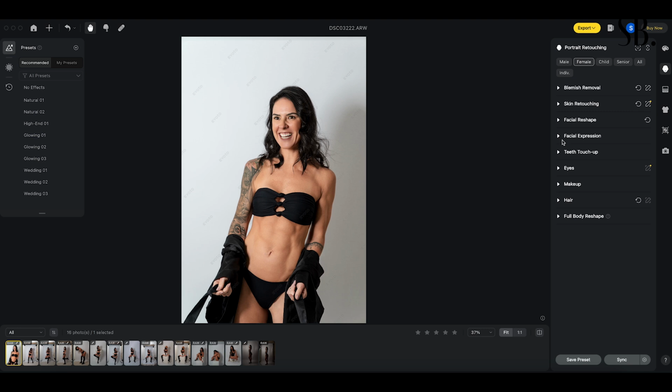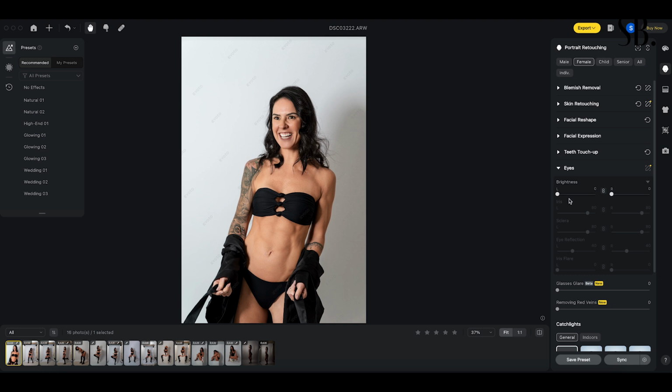This is something that I don't really do. Sometimes I do facial reshape on my clients, but I don't change the expression much. I put a subtle smile sometimes, but I try to not change much. Teeth touch up. This is something I do, because it's good to give a little bit of whiteness in the teeth. And I definitely do change eyes. This does not change the shape of the eye, but I change a little bit of the brightness and everything, because the eyes are so important.